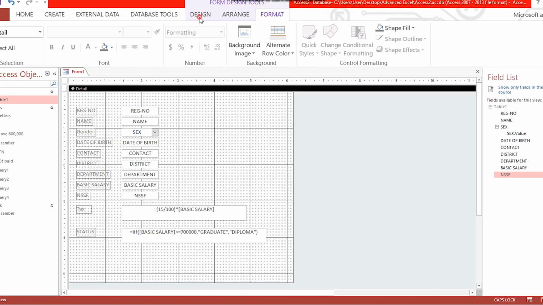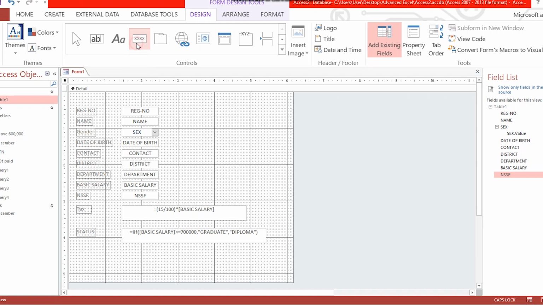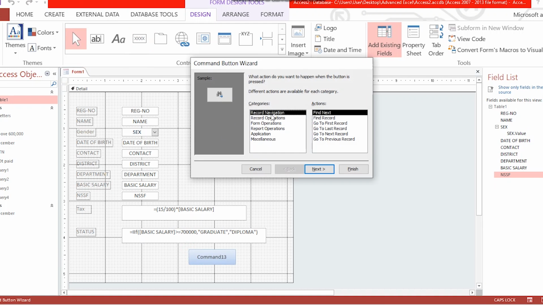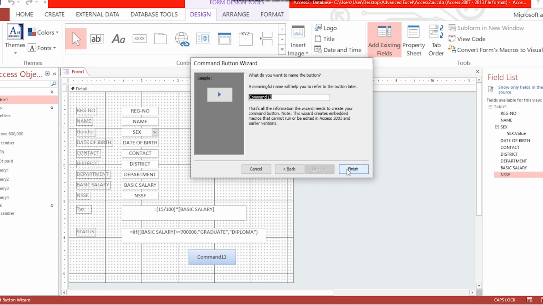So go to design here, up on the menu. This is text box, this is label, and then this is a button. So you click on this and come and draw it here. When this appears, we are under record navigation because we are looking for navigation, not operation. So under navigation, this should take me next. Go to next record, and then next here, I can use either a text, next record, or a picture. I'm going to use picture, next, and then finish.